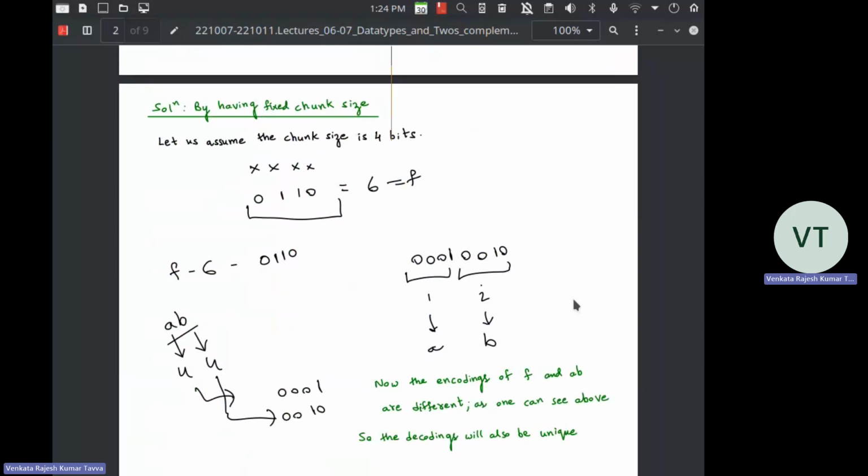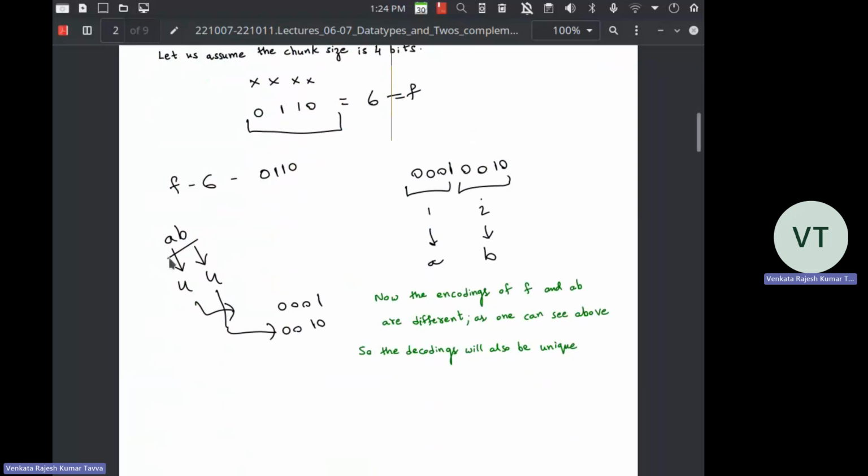If I have to send AB, what do I do? A should have 4 bits. Although A is 1, I should fill the remaining 3 bits with zeros. Similarly, although B is 1, 0, I will fill the remaining 2 bits with zeros. So B is sent not as 1, 0, but as 0, 0, 1, 0. A is sent not as 1, but as 0, 0, 0, 1.